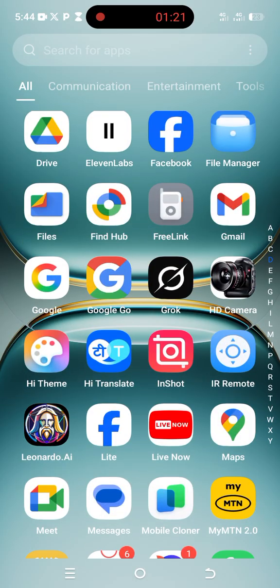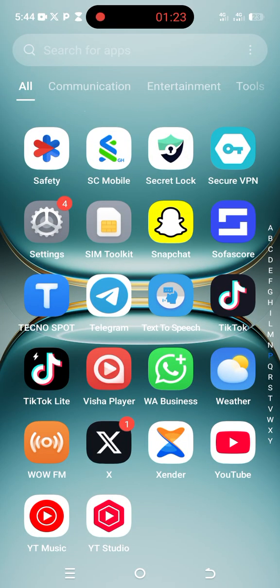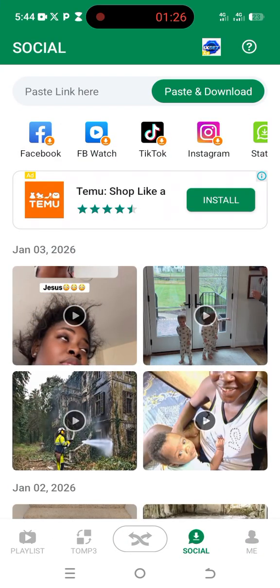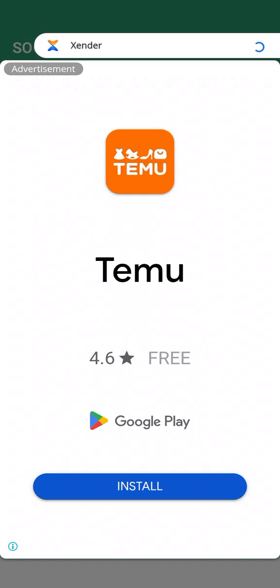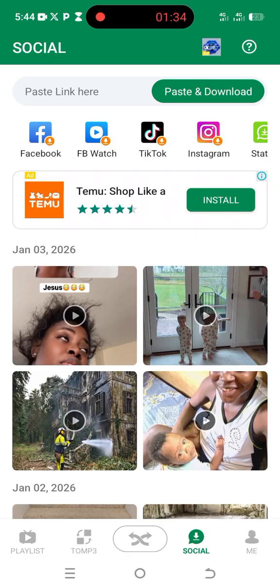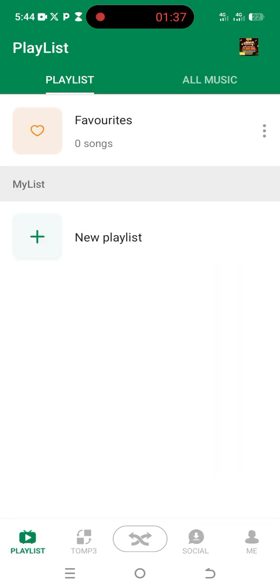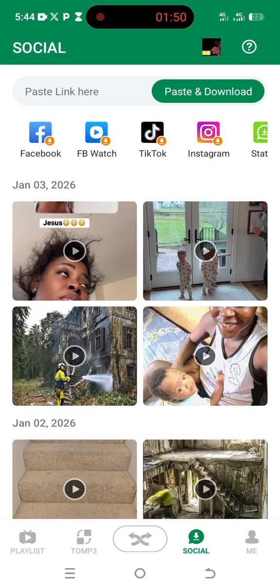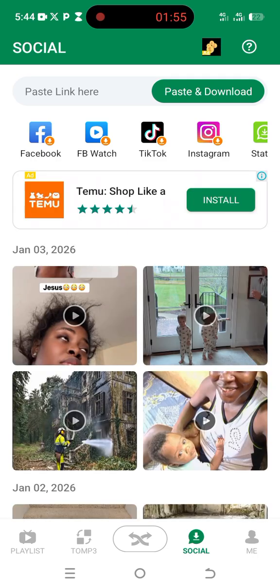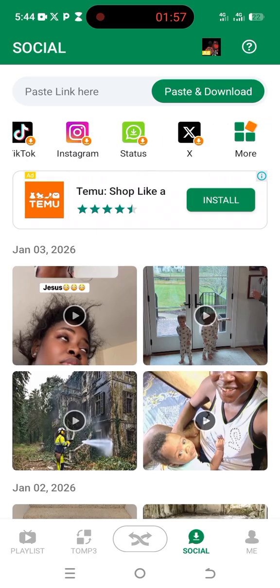Xender. You head back to Xender. As you head back to Xender, this is the interface that is actually going to pop up at first when you just visit Xender. But after you visit it, just click on where we are having social. So when you click on social, you can see that we have Facebook, we have Facebook Watch, we have TikTok, we have Instagram, we have status, we have X, and we have more.